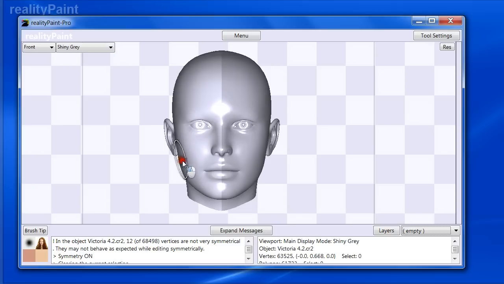So I'm going to hold the Alt key and just do a bit of this. And if it's a little bumpy at first, that's okay. We can always smooth it out later. And I'm going to bring this chin up a bit. Too much. Let's pull it back out. We're just going to introduce a bit of shape, something to make it a little more interesting.